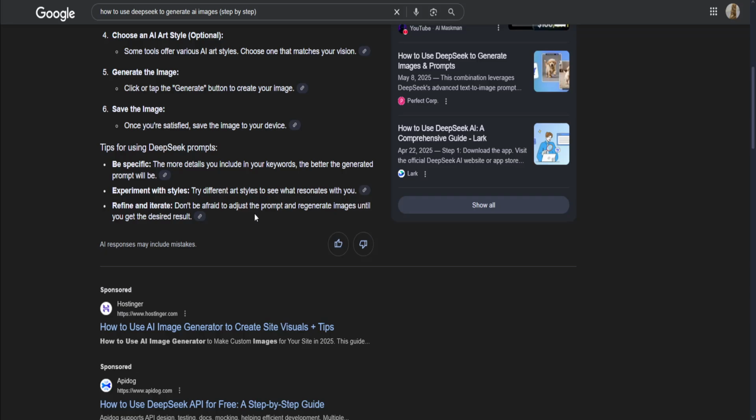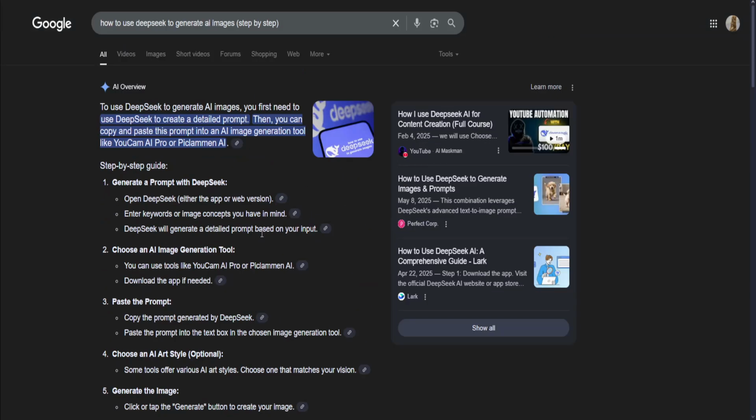And then lastly, refine and iterate. Don't be afraid to adjust the prompt and generate images until you get the desired result. And that is how you use DeepSeek to generate AI images.